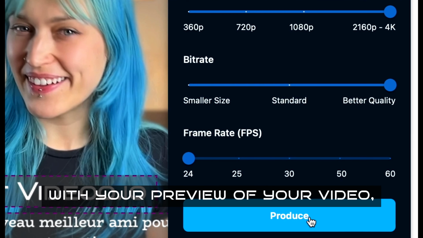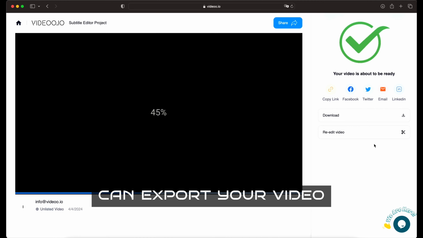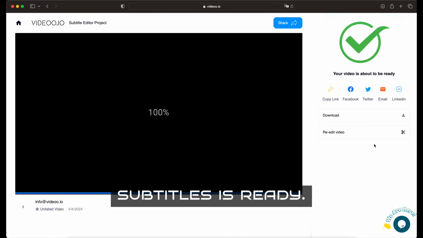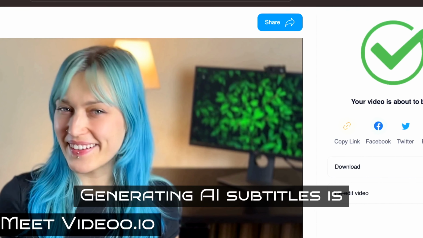If you are happy with your preview of your video, choose your desired resolution and quality settings, and you can export your video. Now your video with subtitles is ready, you can download or share your video in social media. Generating AI subtitles is made easy with Video.io.